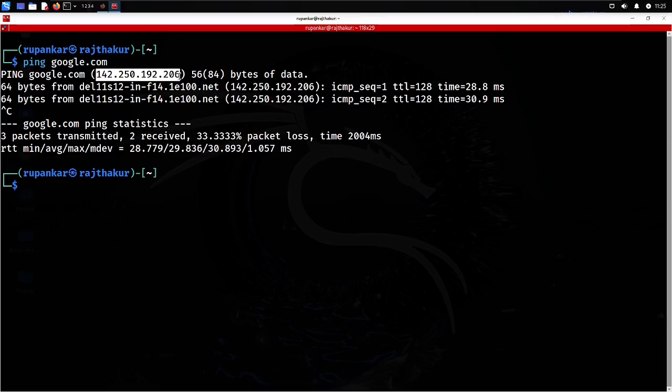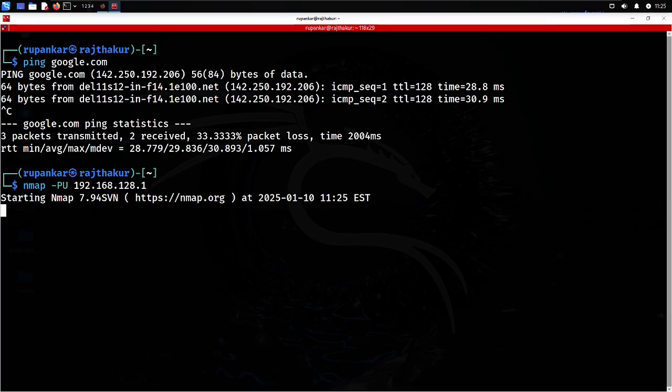You will not get the IP address automatically. Whatever IP address you want to scan, you need to put it in. Like if you want to put any random IP, let's assume your target is 192.168.128.x. You will put your target IP address here, and once you put the IP address, the scan will run. So that's how it works.